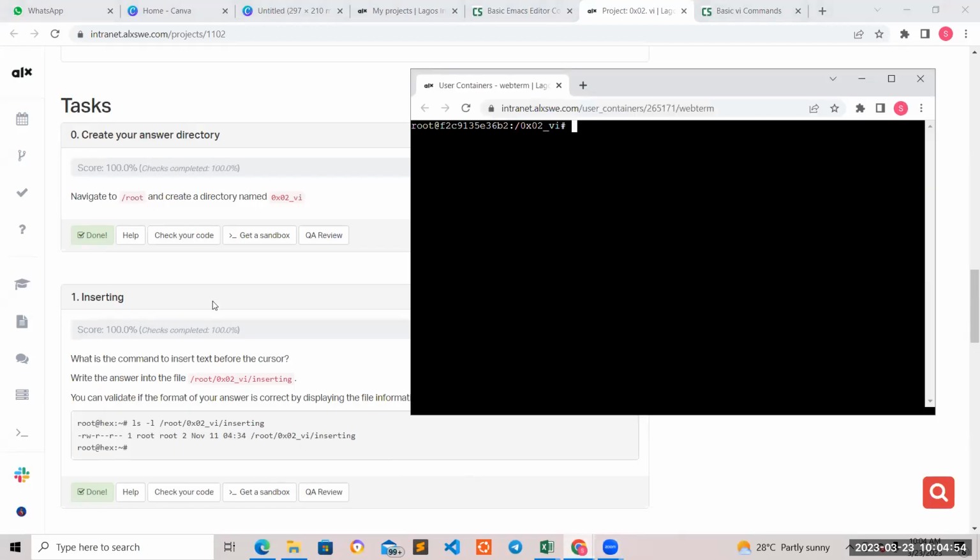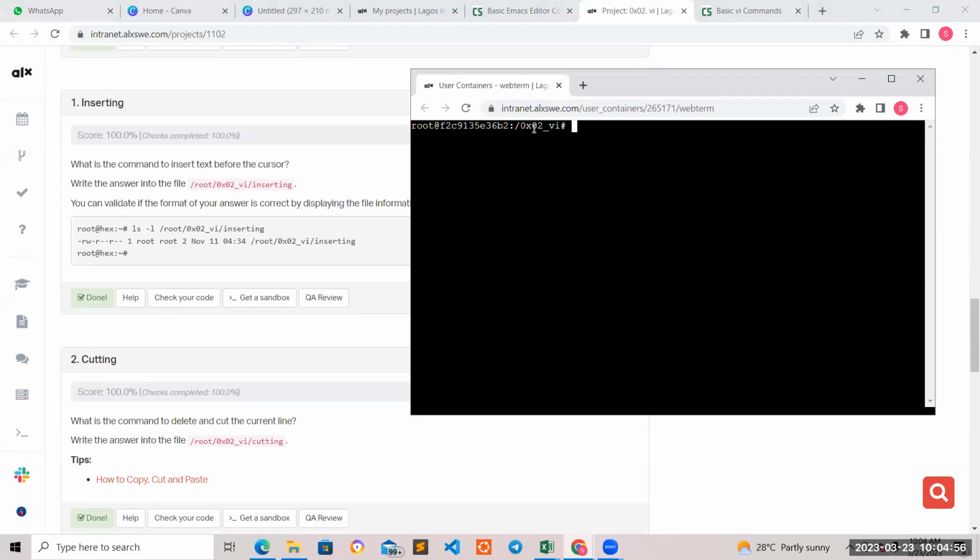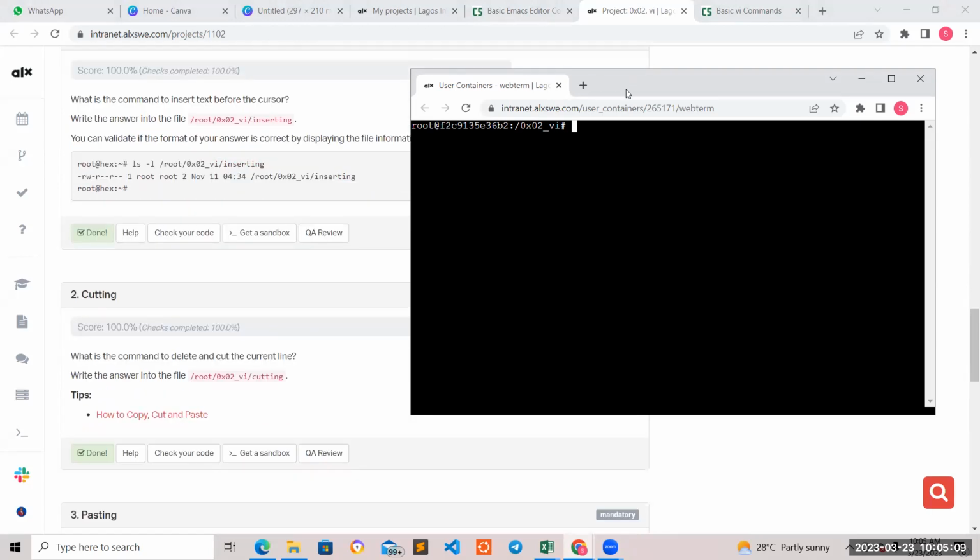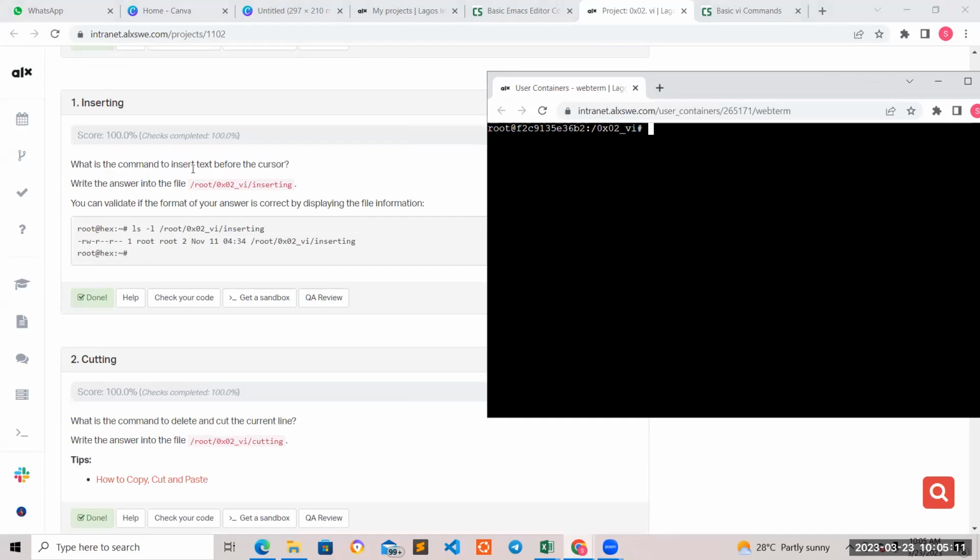So the next question now, we have to cd into our vi folder, which you already did. So cd into our folder, 0x02 vi. So you see that we're in our 0x02 vi folder. And then what is the question? The question says, what is the command to insert text before the cursor? You can validate if the format of your answer is correct by displaying the file information.